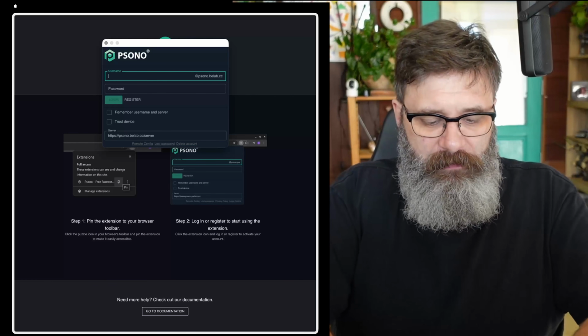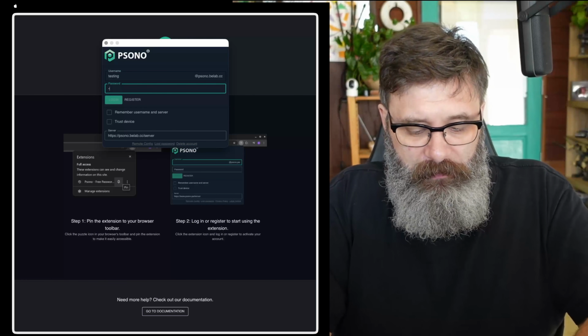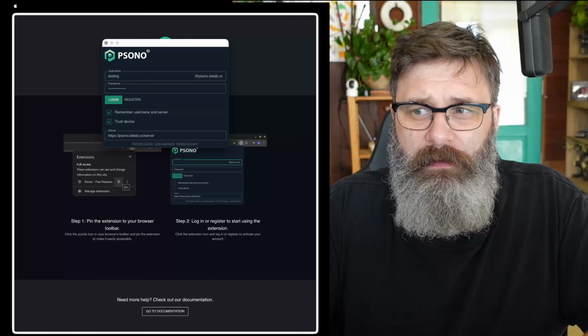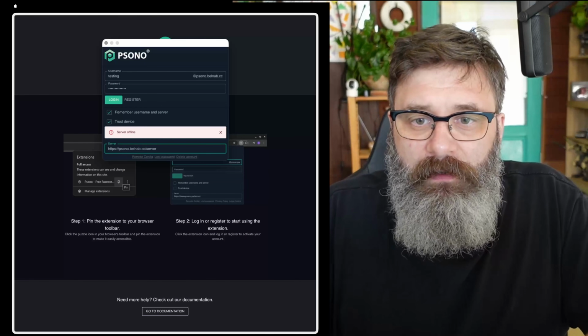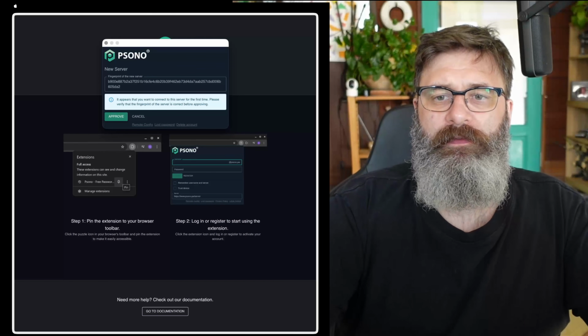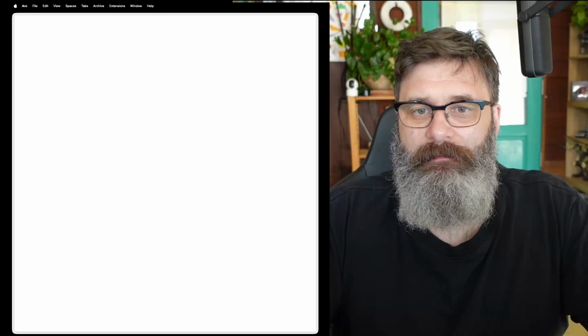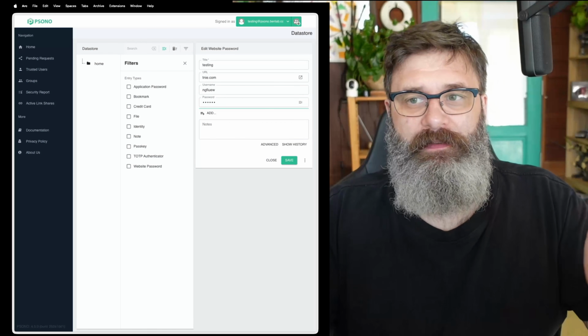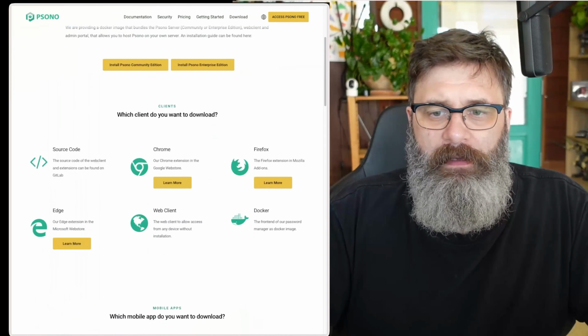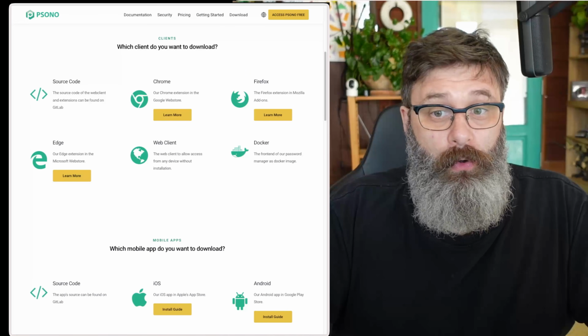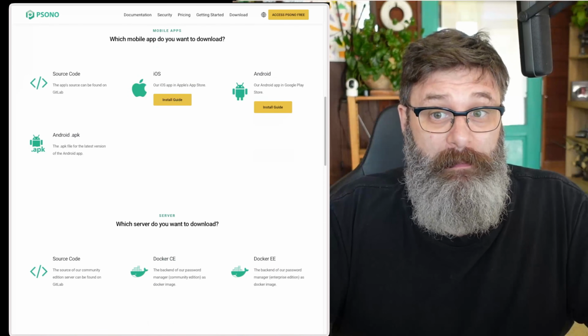So we're going to log in. So testing, password was, and remember and trust, log in. I misspelled the server name. Hit approve. There we go. You can see now, there's the folder, and we've got full access. Brilliant. Now, the good thing about Psono is they have clients for all of the browsers. They have mobile apps as well.